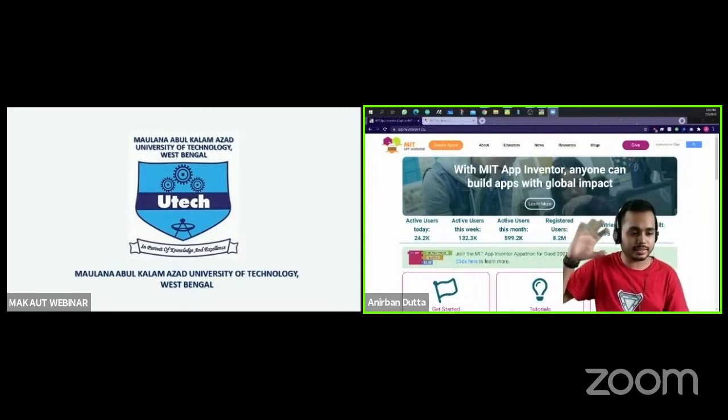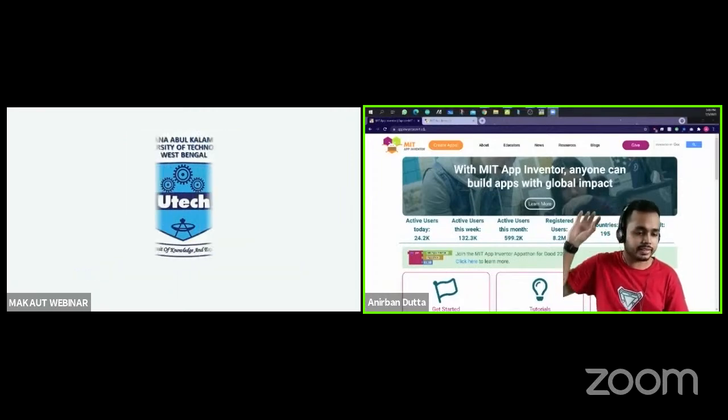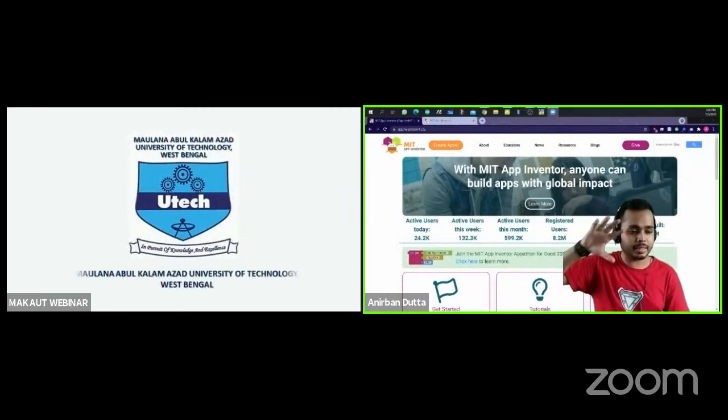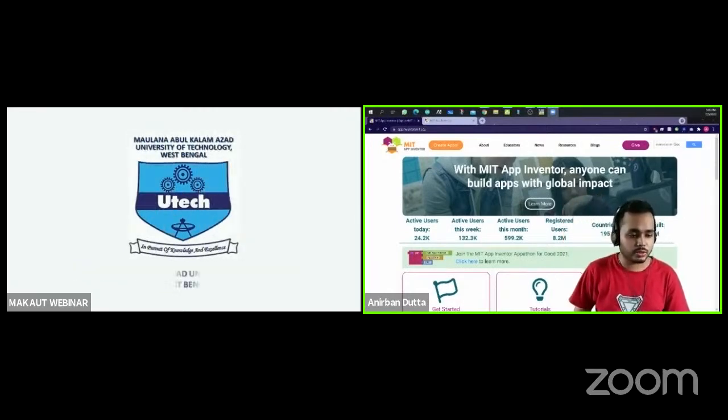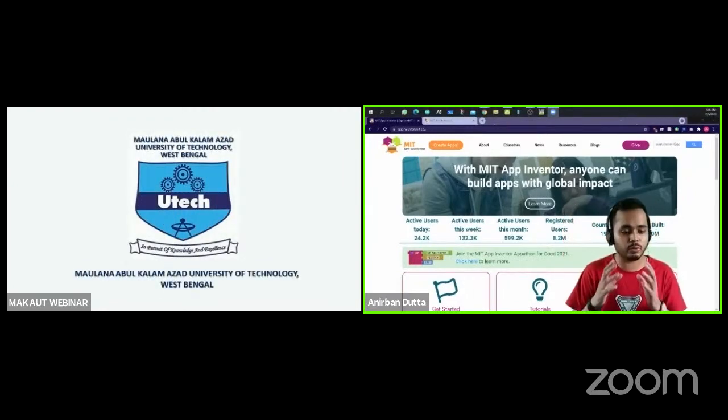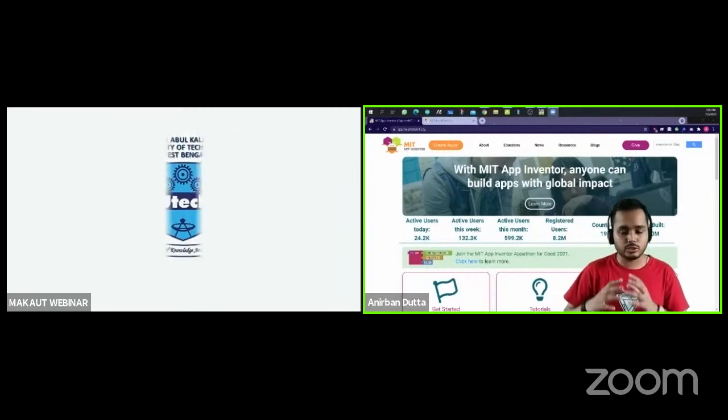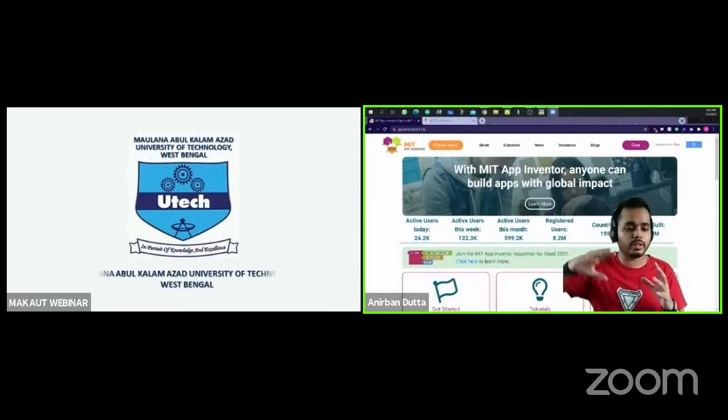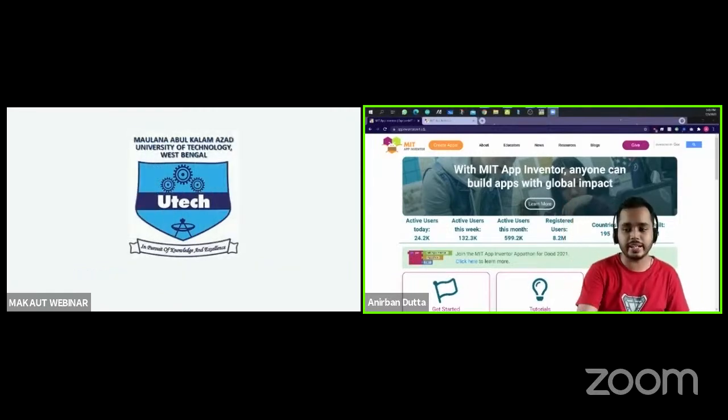Just type appinventor.mit.edu. That's the URL. And then you will land on this site, which says MIT App Inventor 2, and then we have the following options over there. There is some other stuff over here like educators, news, resources, but the main thing that we want to do is to build an app, right? To do that, let's go to Create Apps. As you can see in the top corner, there is something called Create Apps.